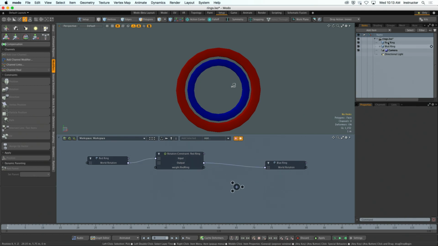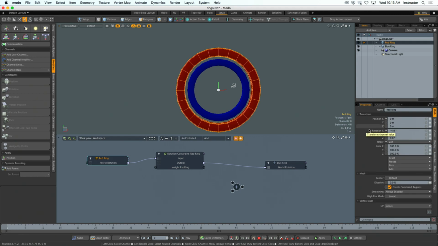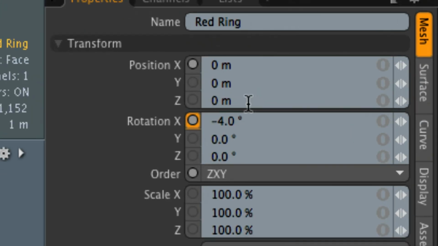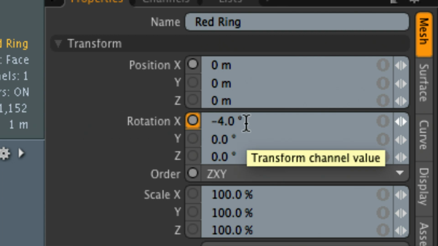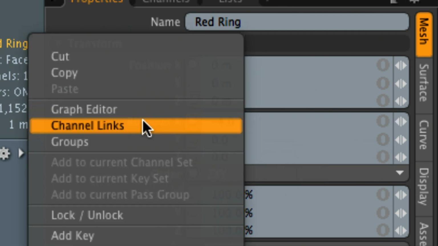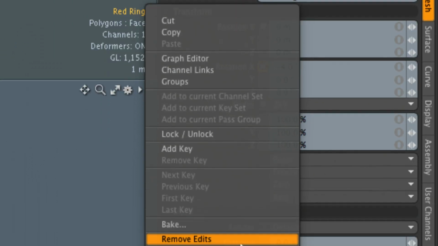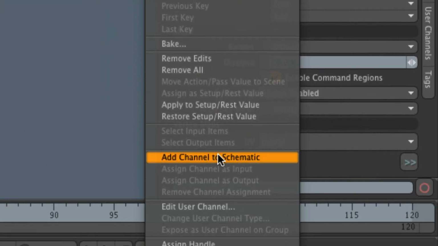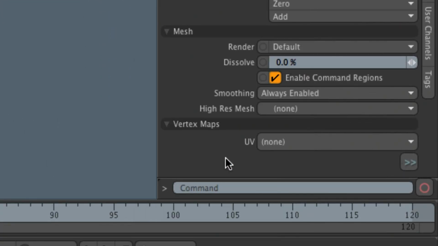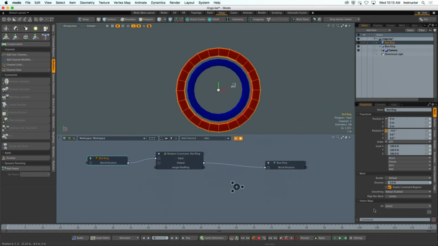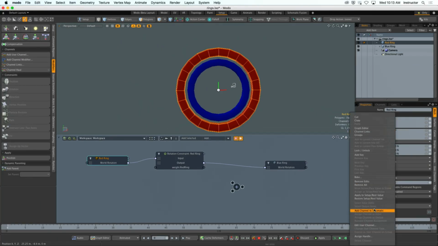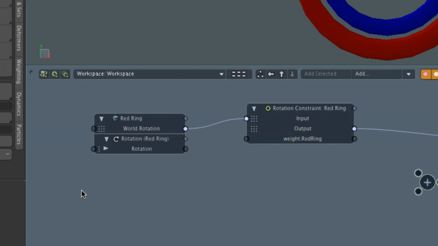So I'm going to go back to my red ring, and now I only want to do, let's do rotation X, okay? Now here's the cool thing about working with the properties panel: I can add just that channel into my schematic if I wanted to. If you simply right-click on it, it's down here at the bottom. Add channel to schematic. Okay. Oops. I moused off it for a second. Let me get back in there. There we go. Aha! There it is.